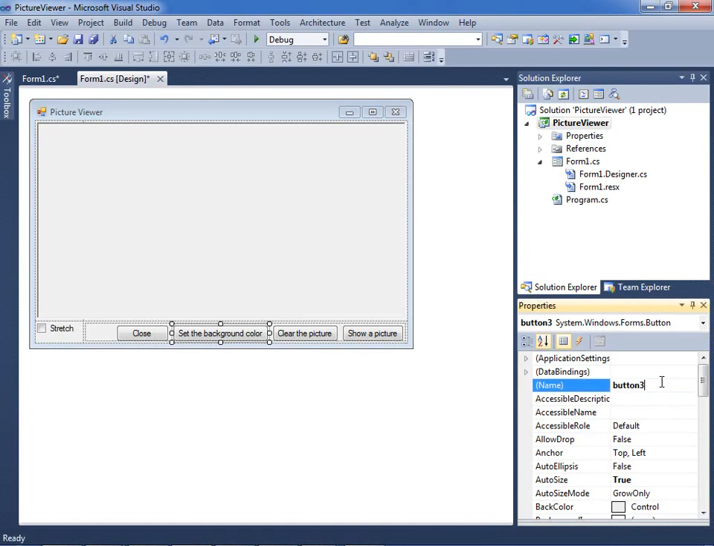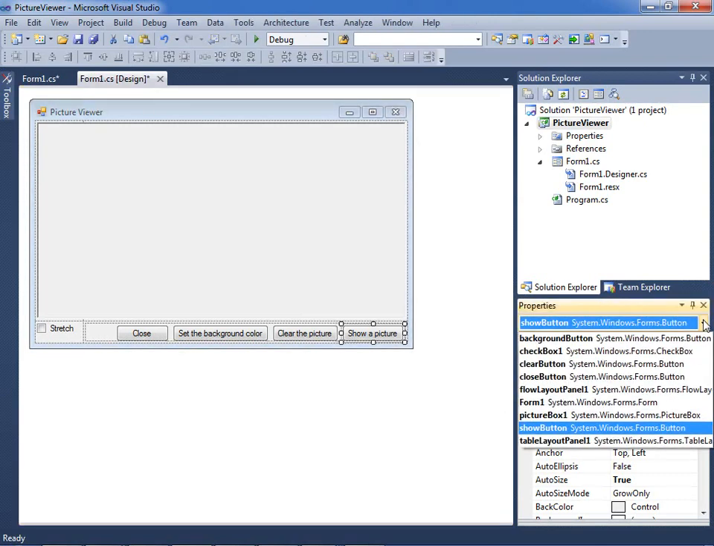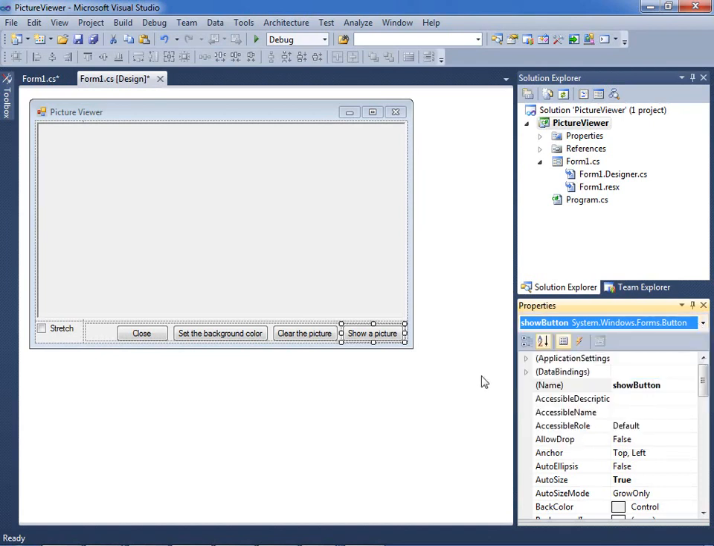I'll call this one Background Button, and this one Clear Button. And I'll call this one Show Button. I can verify that the names have changed by clicking this arrow, and I can see the new names. I'm going to leave the other names as they are because there's no good reason to change them. For example, there's only one checkbox, so I won't have any trouble keeping track of that name in code.